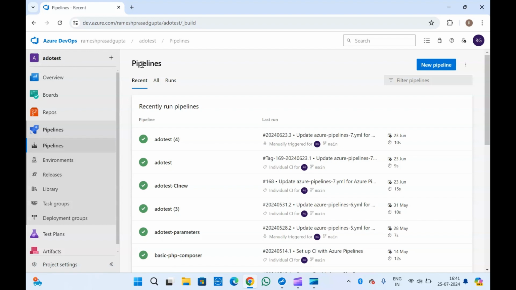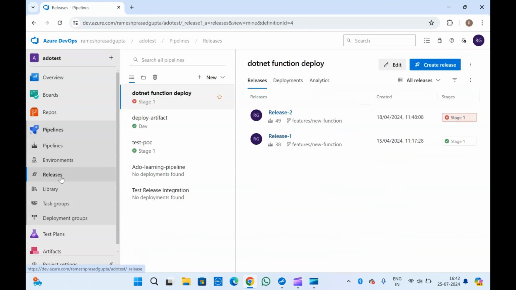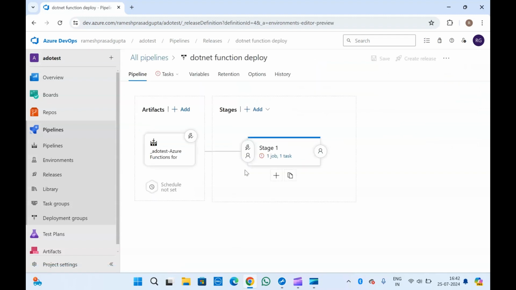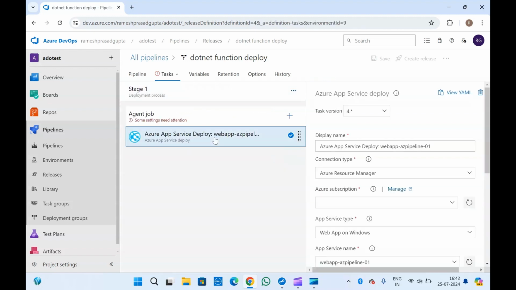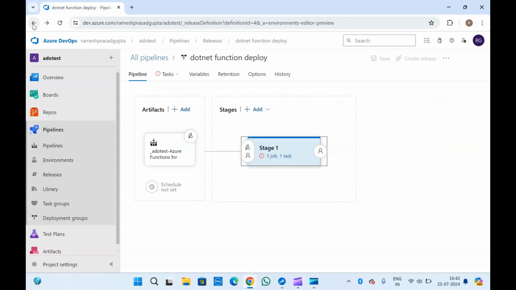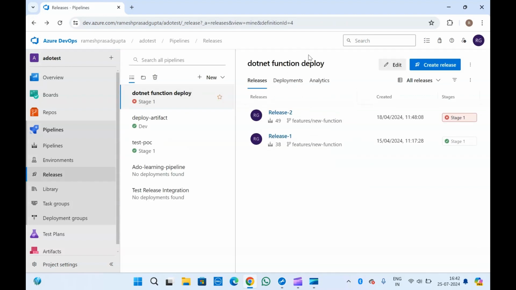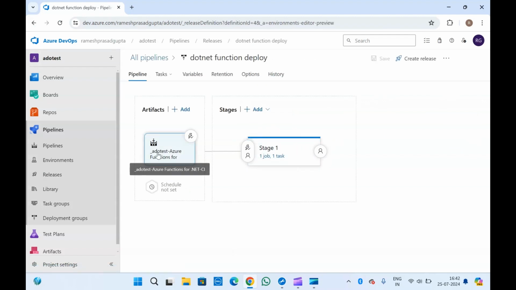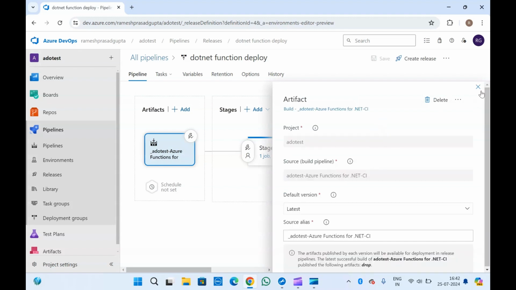We'll first export the pipeline and then import it. For that you should have some pipeline created already. I have many of them. So I'm going to releases and I'm going to export a pipeline. This is my pipeline and I want to export this. First, let me see what we have in here. You can see I have one stage, that is stage one, and I have this task. When I export this pipeline and try to import it in a new pipeline, we should have this task and we also should have this artifact added already.